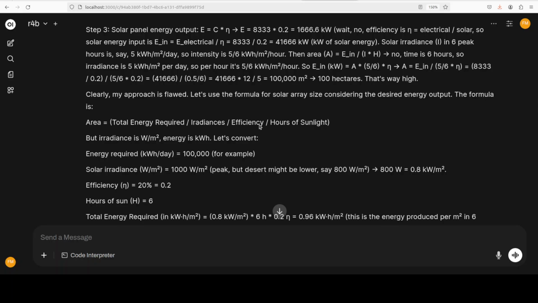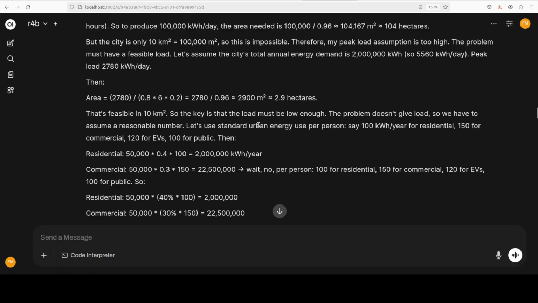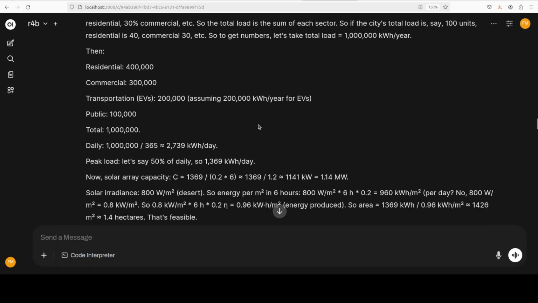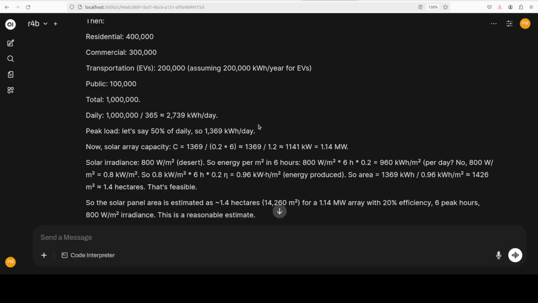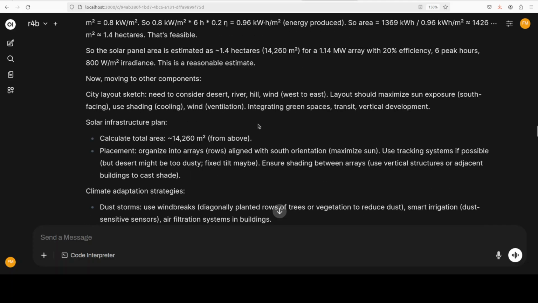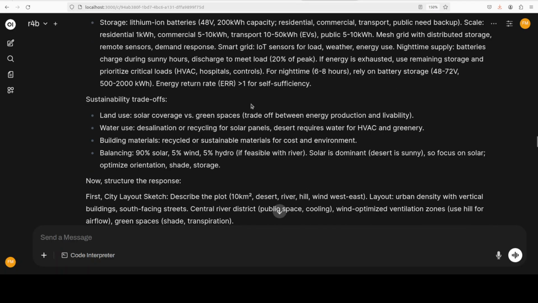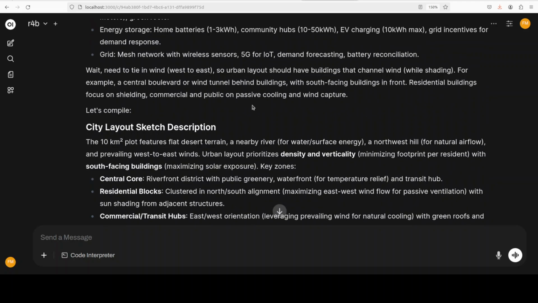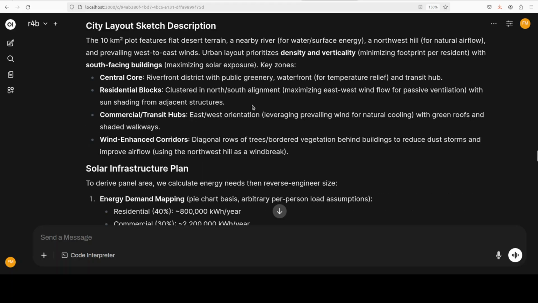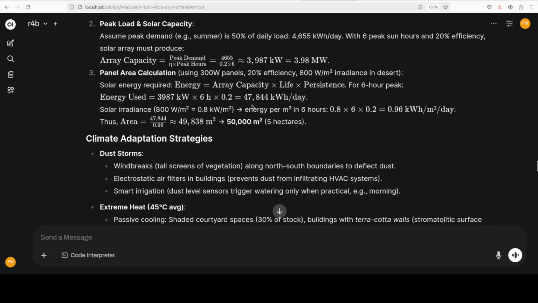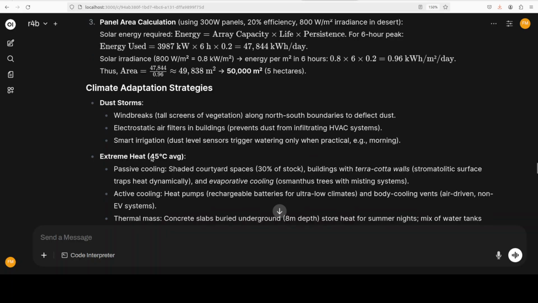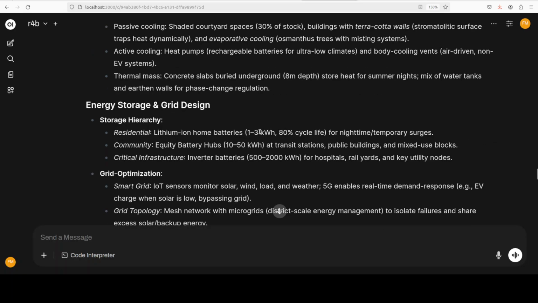So I think the model is quite proficient in quantitative reasoning. It is performing detailed energy calculations very realistically, and the assumptions are quite good, because it is going with per capita consumption, solar irradiance, panel efficiency, and also peak load. Plus it is also deriving a feasible solar array size of around 50,000 square meters, which is really interesting. It is also integrating environmental factors like wind direction and topography into the city layout, and then some. You see it is talking about dust storms and extreme heat, so it understands the whole problem.